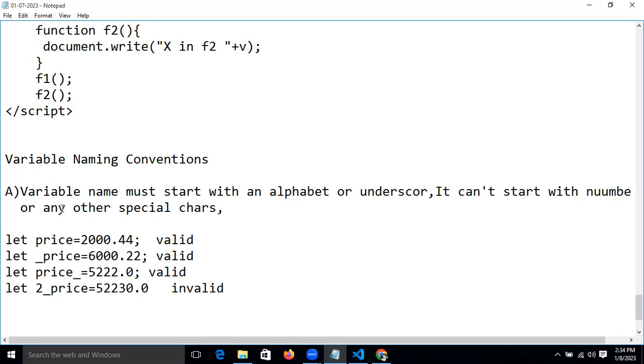It cannot start with a number or any special character. So now if you are writing let price_12, this one is also valid. If you are writing like this, this one is also valid.